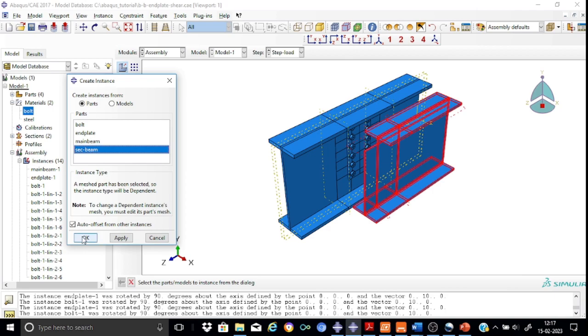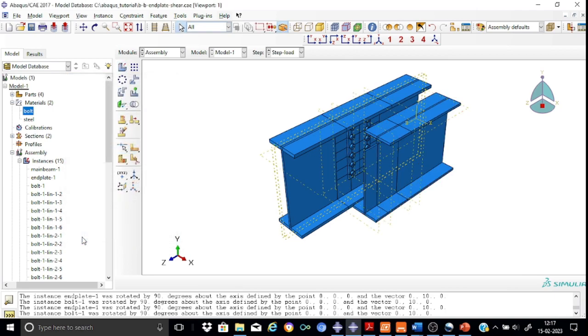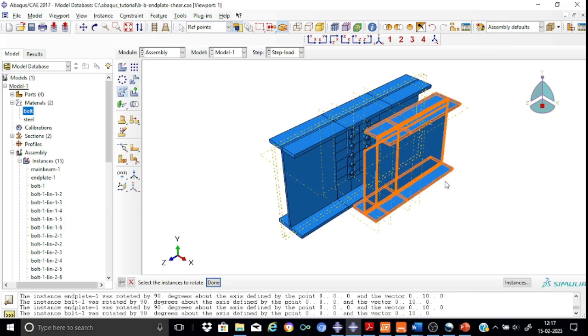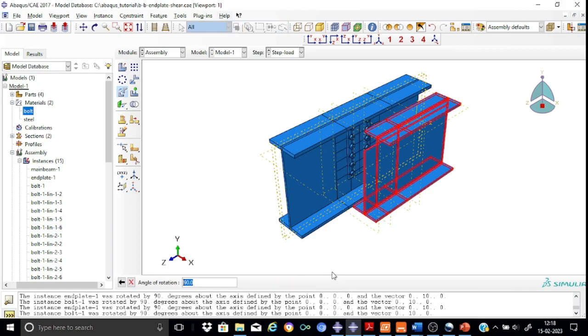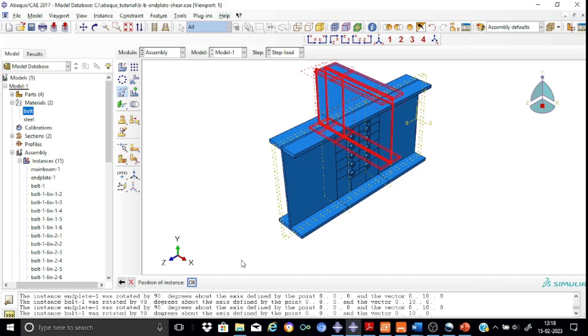That is auto offset. Okay. As you can see, this instance needs to be rotated first of all. So as usual, let us go for rotating the instance. We shall proceed with rotating about the y-axis. Let me provide a rotation of minus 90 degrees. That must be okay for me. Good.